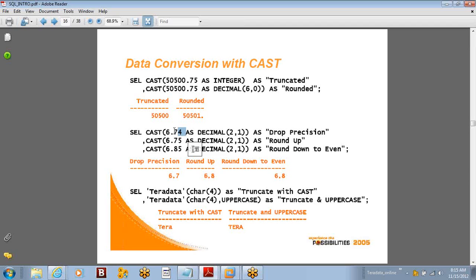If the drop digit is less than 5, then it won't add a digit. So that is the normal arithmetic we learned in school, right? So here also it did the same. As the drop digit is 4, it won't add anything to 7, so it won't round up, so it just dropped the precision. It dropped the precision because the 4, which is less than 5, won't do anything with the 7, so 6.7.